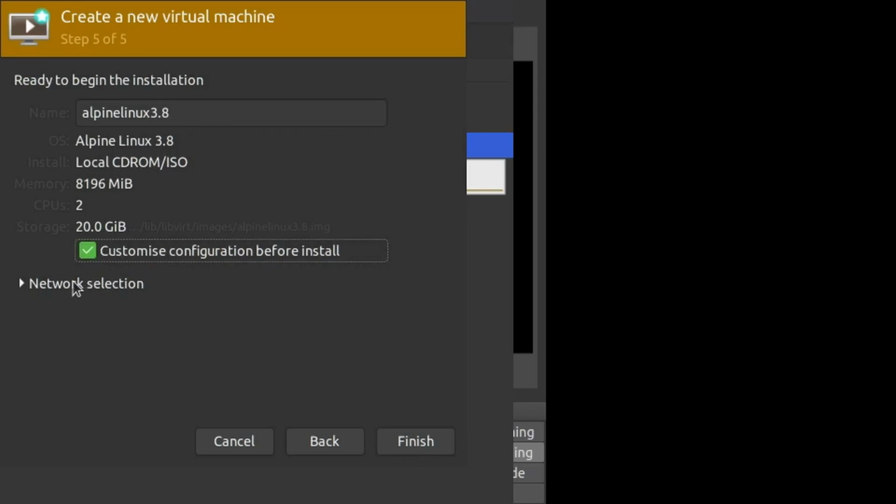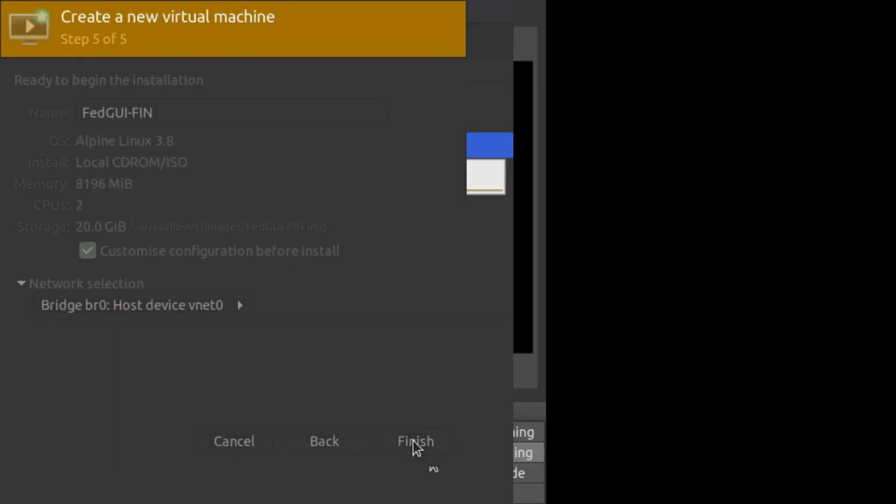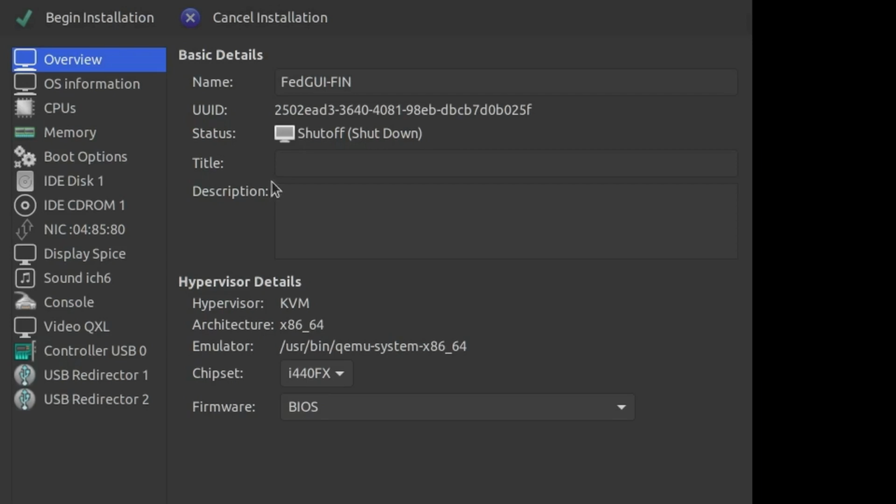And we're going to customize the configuration before we're finished and just check to make sure that it's using the bridge. We'll give it a different name. And because it's a GUI, I'm going to put GUI in it, and the fin indicates that it's going to be my finance computer. So I'll be doing all my finance work on this one, from whichever workstation I'm working on. So I'm just typing in the details in there for my own benefit.